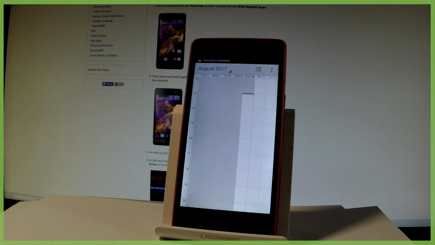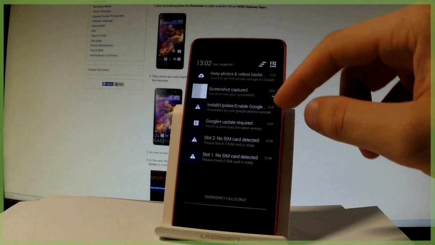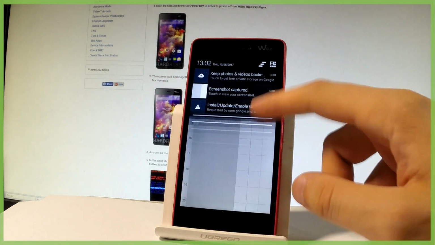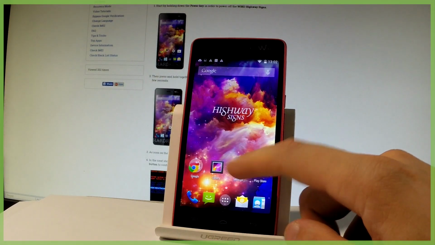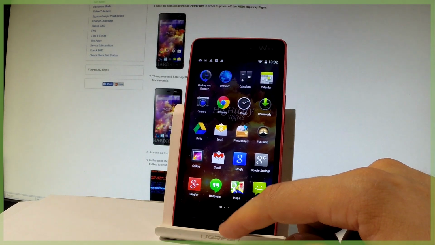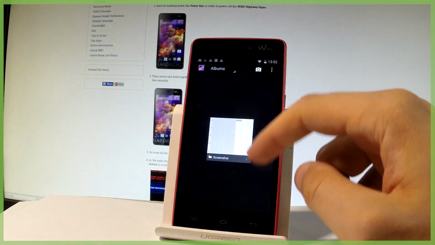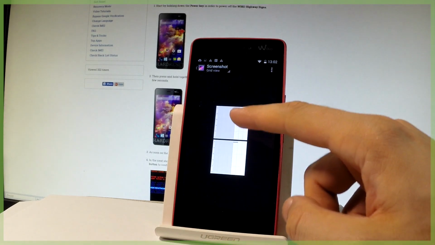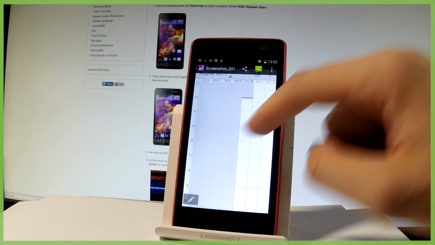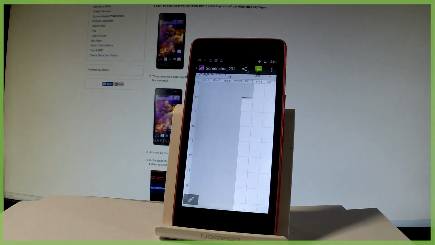So that's it. Now if you would like to share, edit or delete taken screenshots, you can use a screenshot folder. You can find this by using an upper bar and tapping screenshot captured, or you can also find it by using a home screen, tapping apps icon, and let's choose gallery. Here under albums you've got screenshot, you can tap it, choose your screenshot, and now you can share, edit or delete taken screenshots.